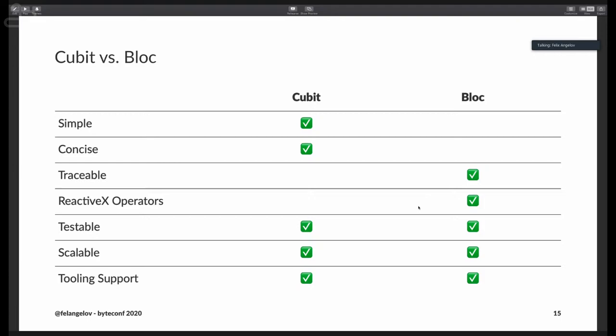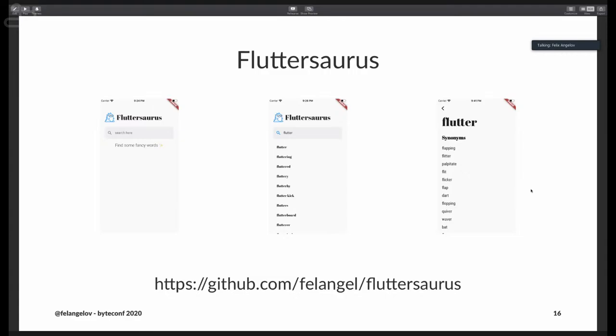And so, now let's jump into what we're actually going to be building and put some of these concepts to use. I mentioned in the agenda that we're going to be building something called a Flutter Saurus. If you want to follow along, you can go to the GitHub URL down below and clone the repo. At a high level, what we're building is a thesaurus, and it's going to have two features.